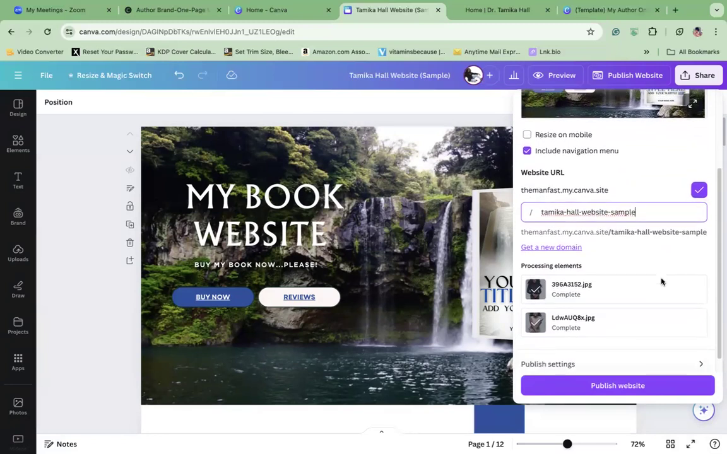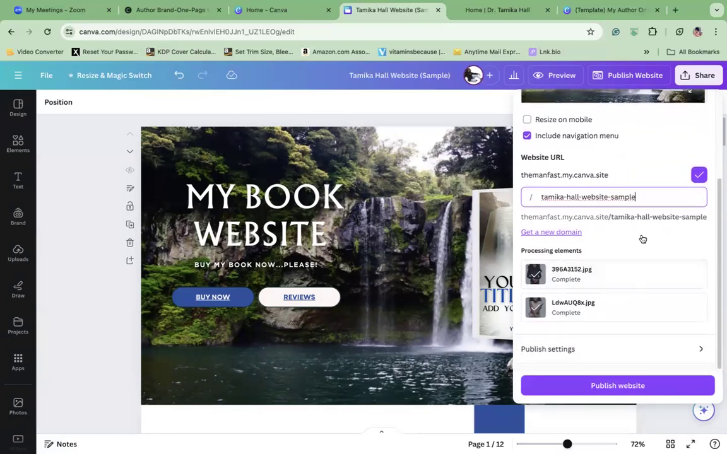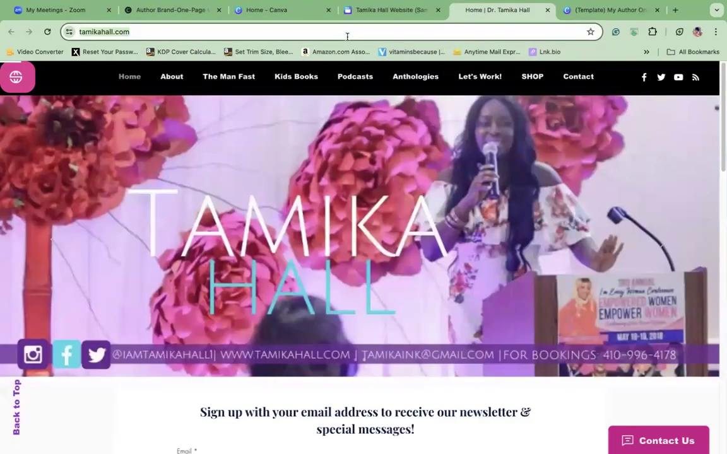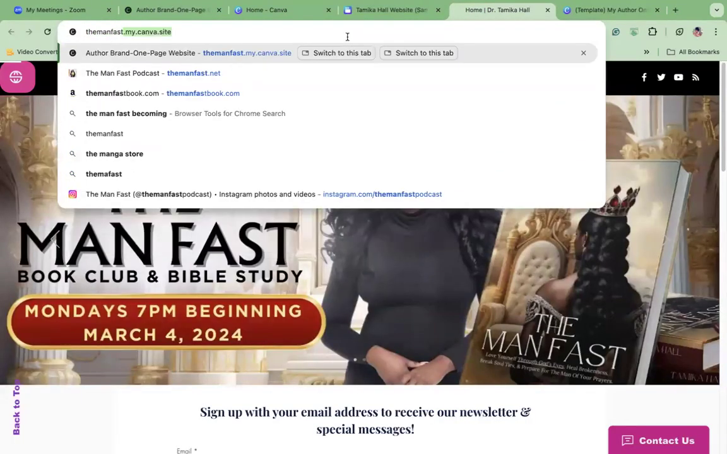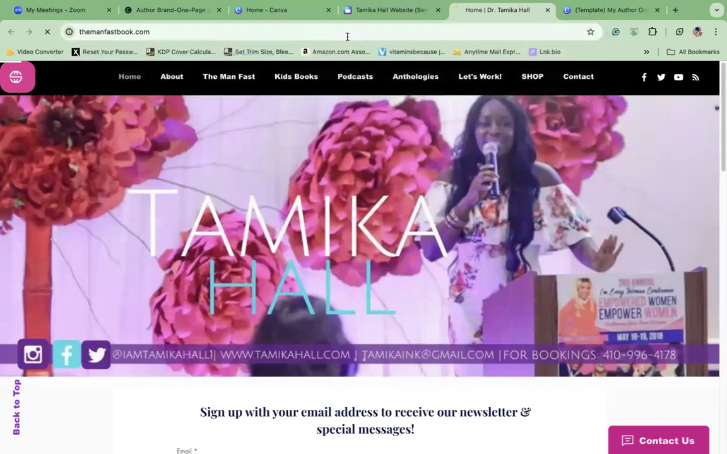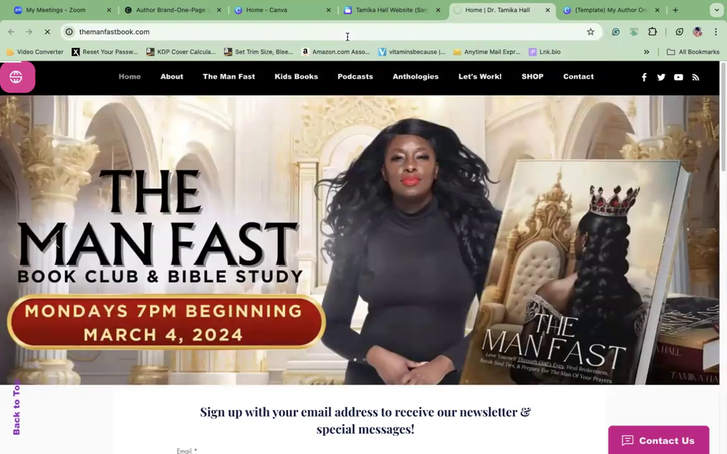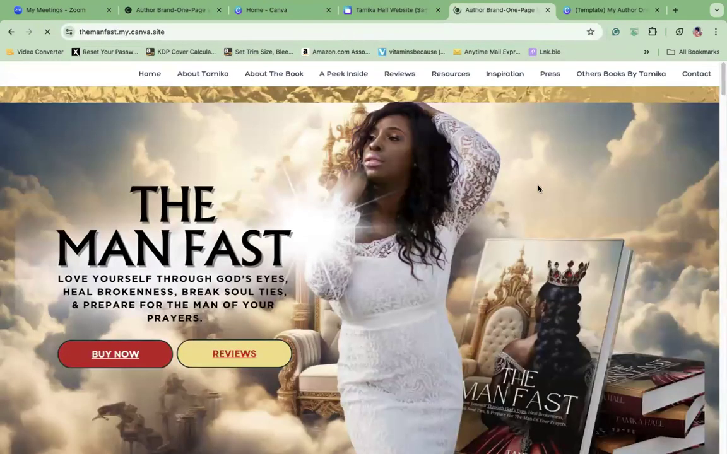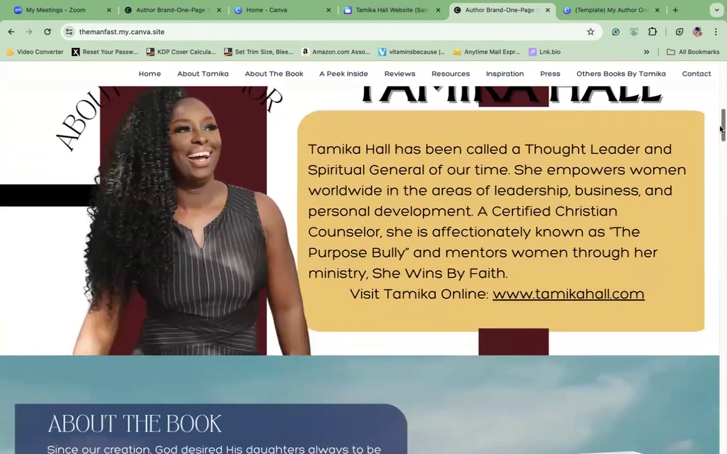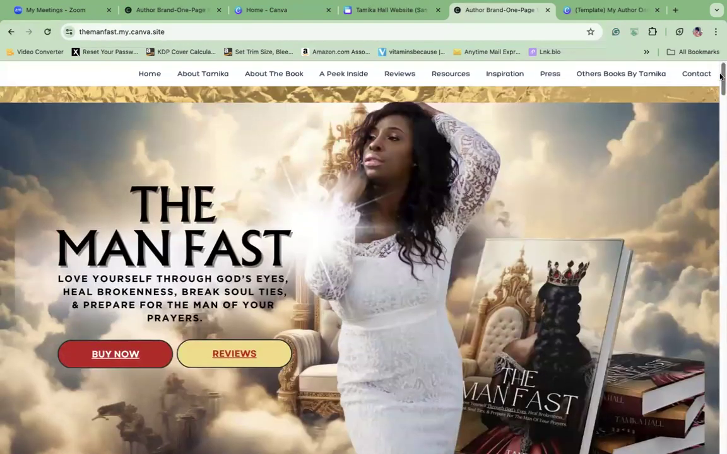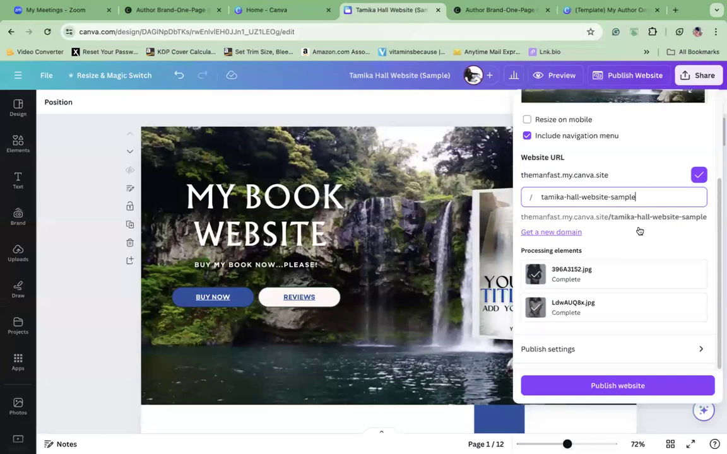All right. And so then it says you can also get your own domain, you can get a new domain name. I actually have a domain that points to my site, and it's the ManFast book. So I actually have the ManFast book that is pointing to my ManFast website. So you always can do that later as well. You can always connect your website to it. Okay. You can always do that.